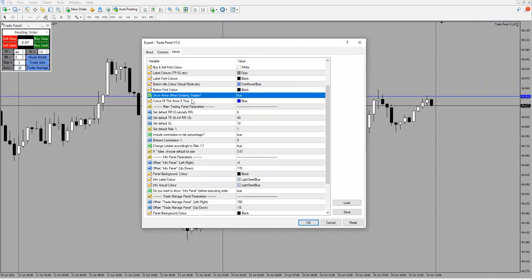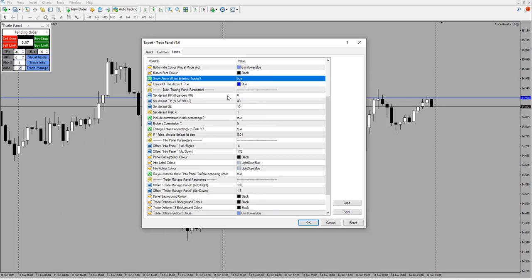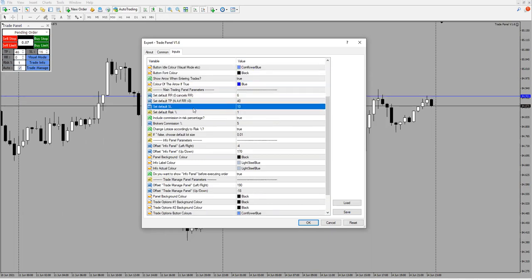These two, if you want an arrow to be drawn when you enter the trade, obviously you click that true and then select your color. I just quite like it looking back to see where I've entered and how I could have prevented more drawdown and stuff. Your risk reward, TP, stop loss, your risk.